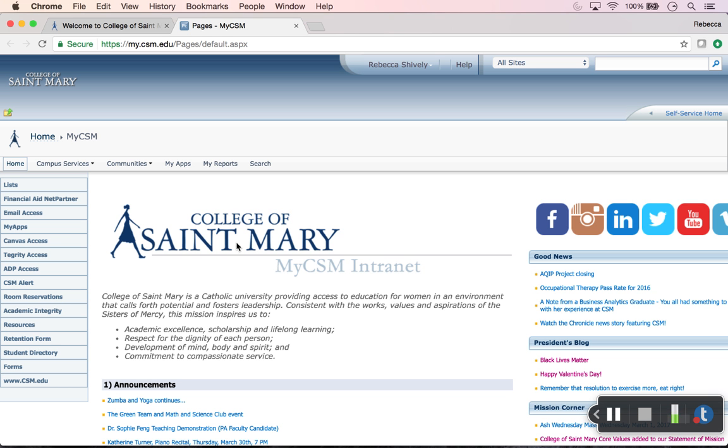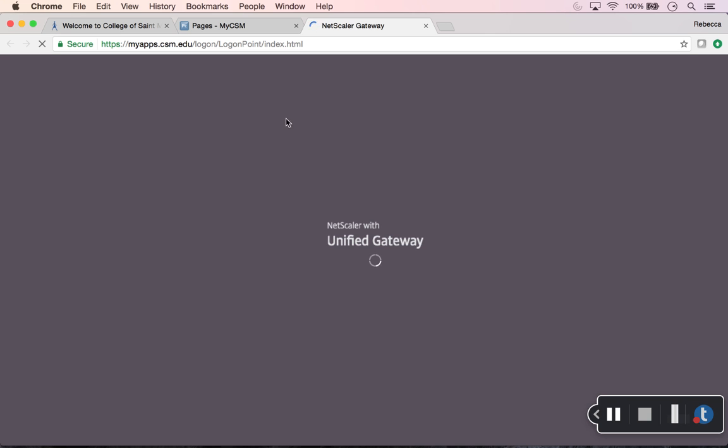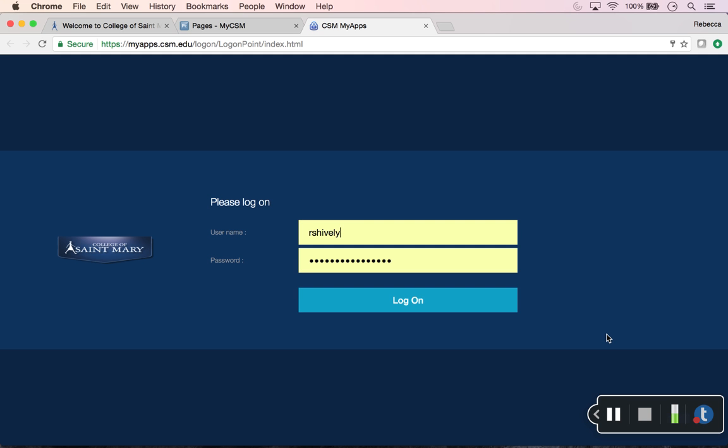So to get started with SPSS, if you look up here on this main menu, there's a tab called My Apps, and we'll go ahead and click on that. And you can see it's logging me into the My Apps page, and again it's going to prompt you to log in with your CSM credentials. So I'll go ahead and do that.